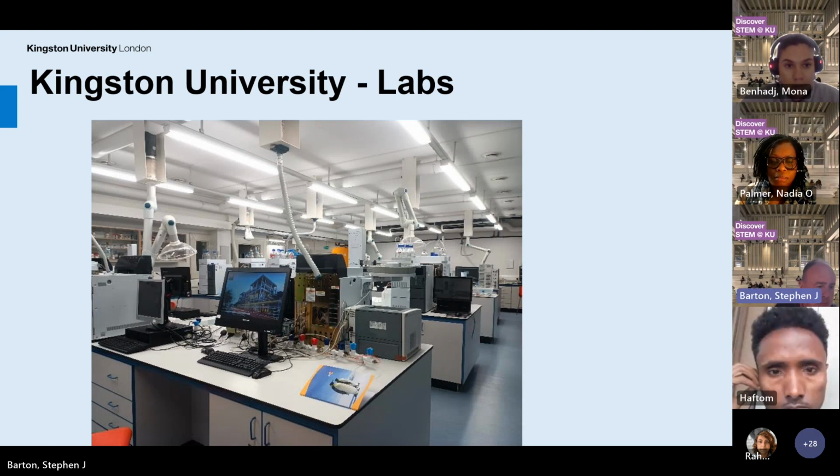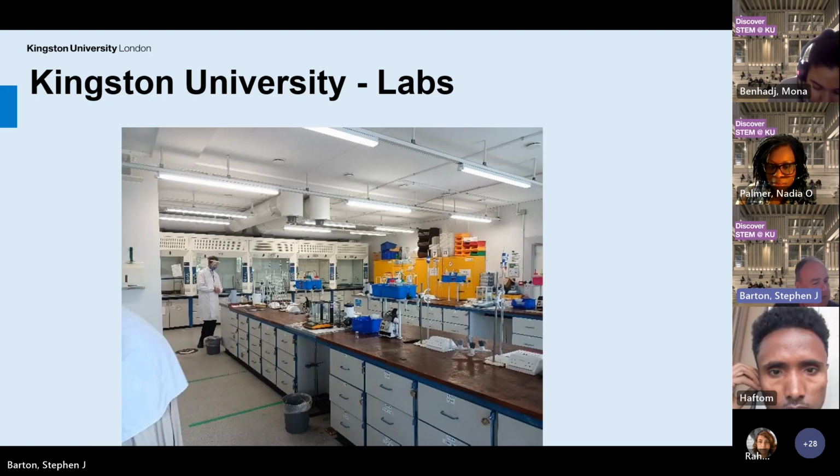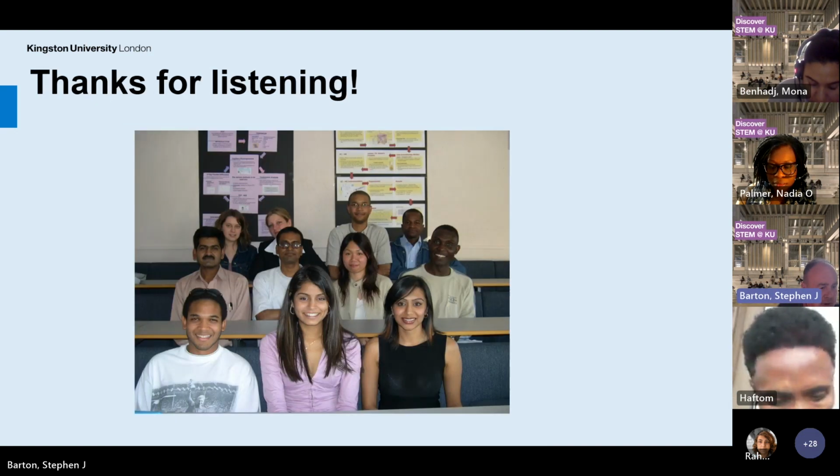And just to show you the labs, so we have well-equipped labs. We spent many millions of pounds, so we have decent liquid chromatography, spectroscopy, mass spec, etc., NMR, all the techniques you would expect. And this is an example of a sort of normal wet lab where you would do synthesis work. And that brings me to the end of my talk.